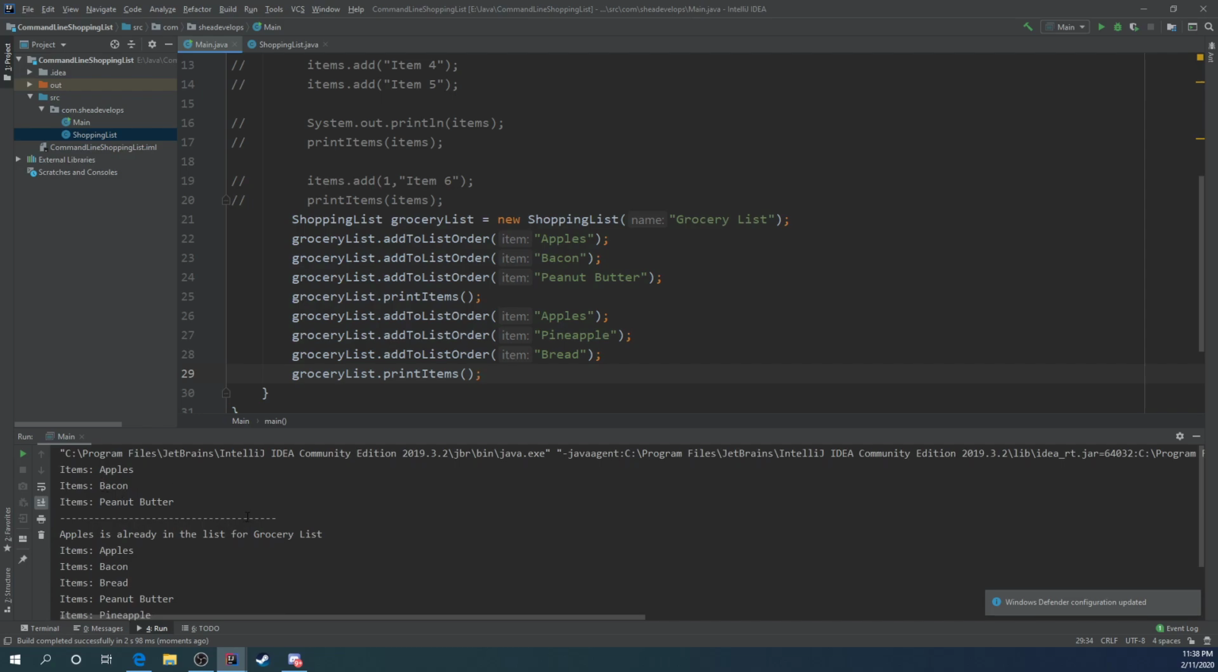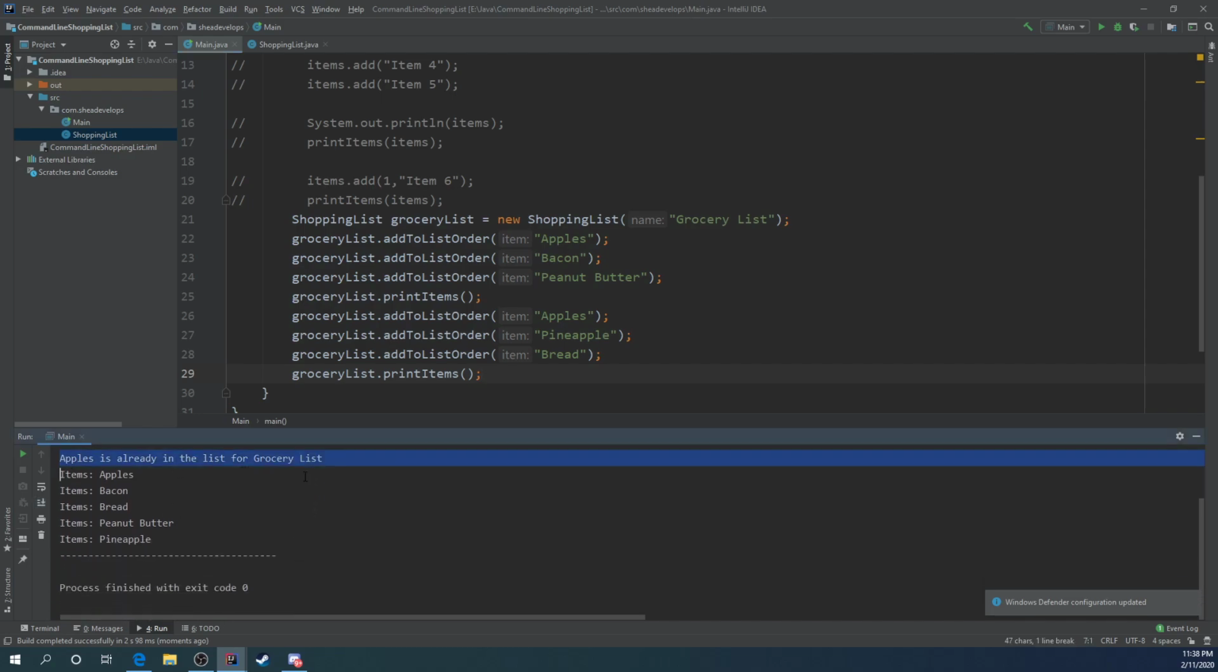Boom, we see we got apples, bacon, peanut butter, and then it says apples is already in the list for grocery list, so we don't have to worry about duplicating items within our list. But as you can see, it goes apples, bacon, bread, peanut butter, and pineapple, just like we thought. So it puts us in alphabetical order. So that's pretty awesome, right? And pretty simple to do.